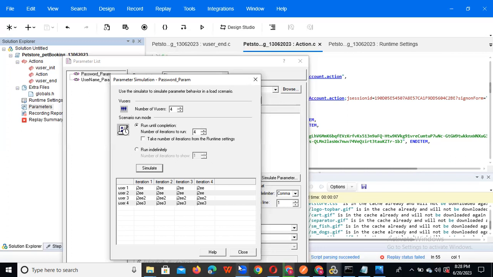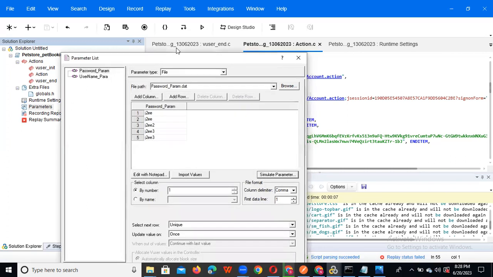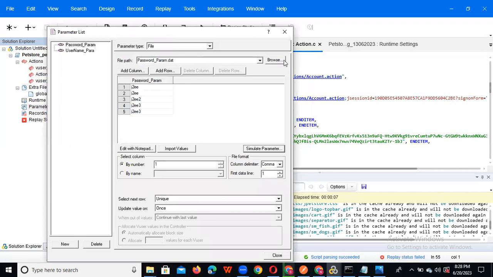Everyone is clear? Sir, can you explain in normal terminology what iteration and occurrence once are?